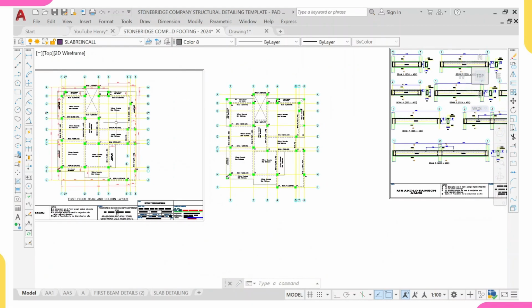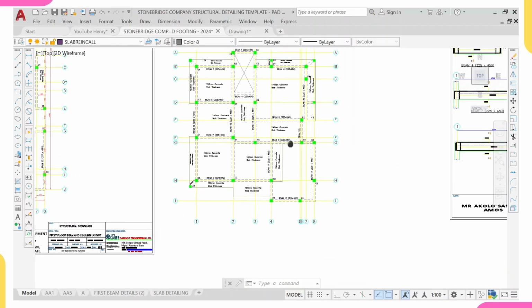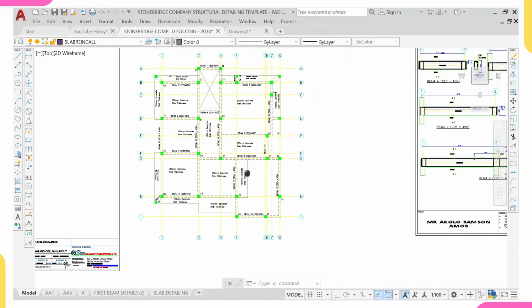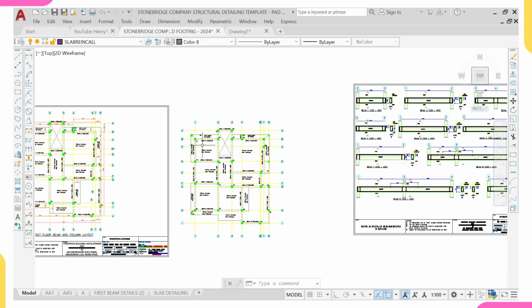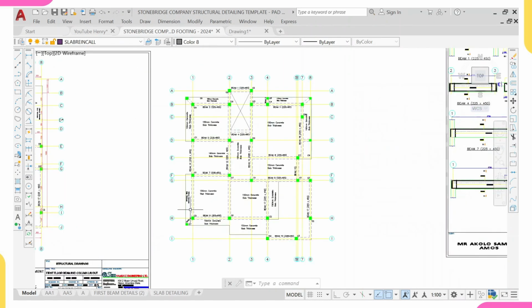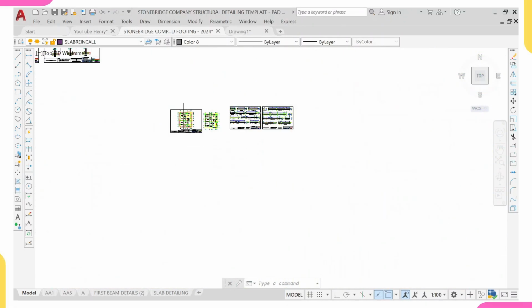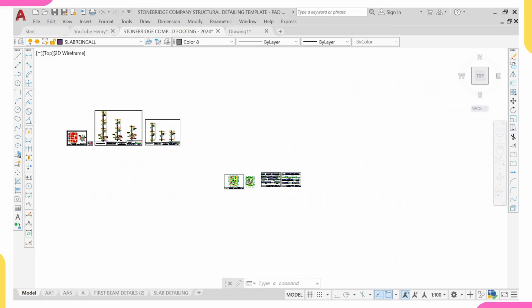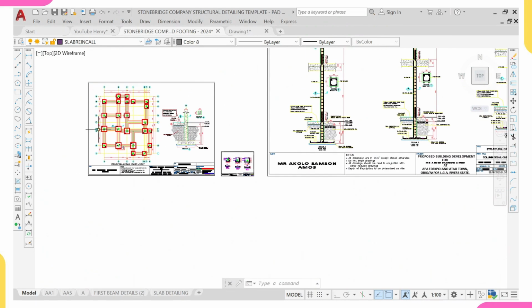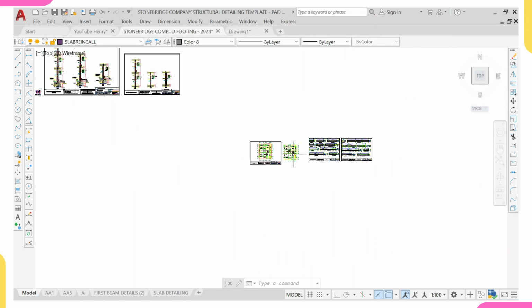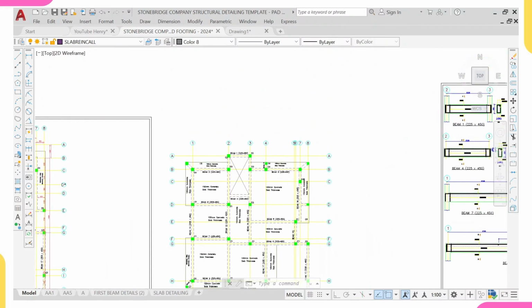So the next thing we are going to do now is that we'll come and dimension, and after dimension, that's the last thing. That means we have come to the end of this video. That means to dimension now, we have two things to do. You can decide to dimension it again on your own, or you can decide to come and copy the dimension that we have done in this foundation layout and paste it here. So that's the option that I will choose.